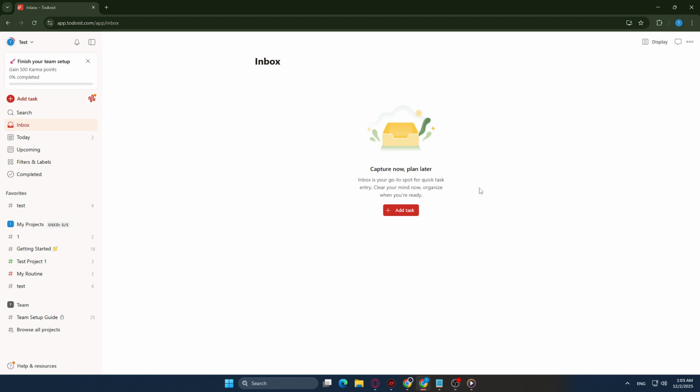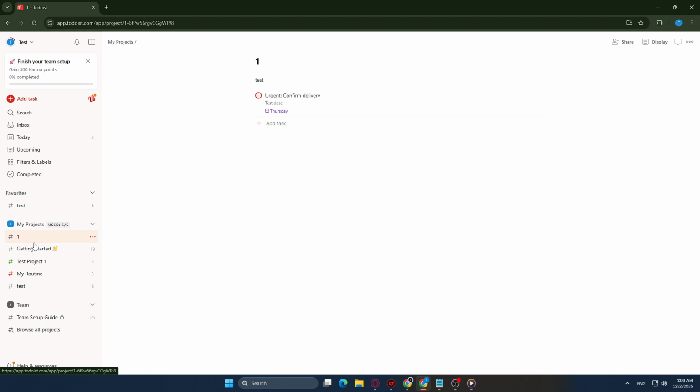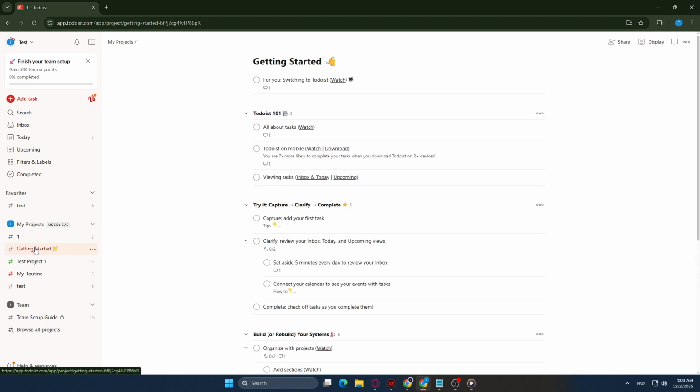Next, open the specific project you want to reset. Click it in the sidebar to bring up all of its current tasks. Take a quick look to confirm you're in the right place, especially if you have similarly named projects. Once you're in, you're ready to start clearing it out.